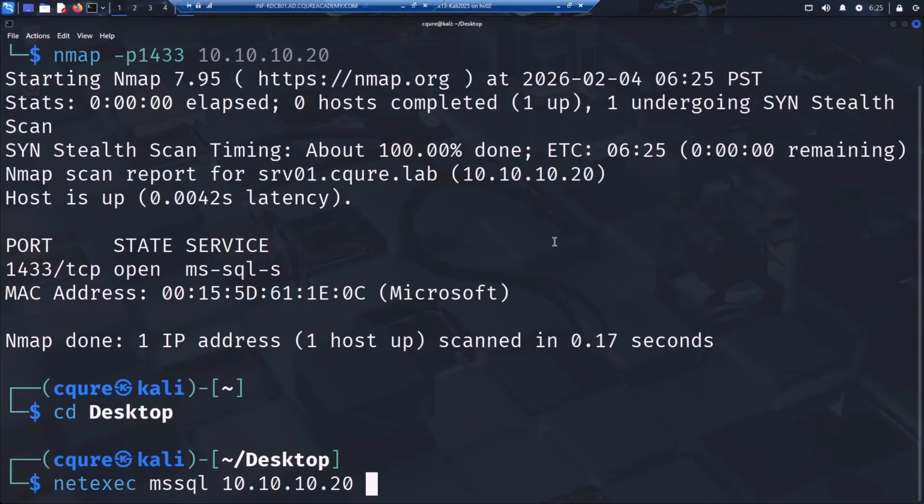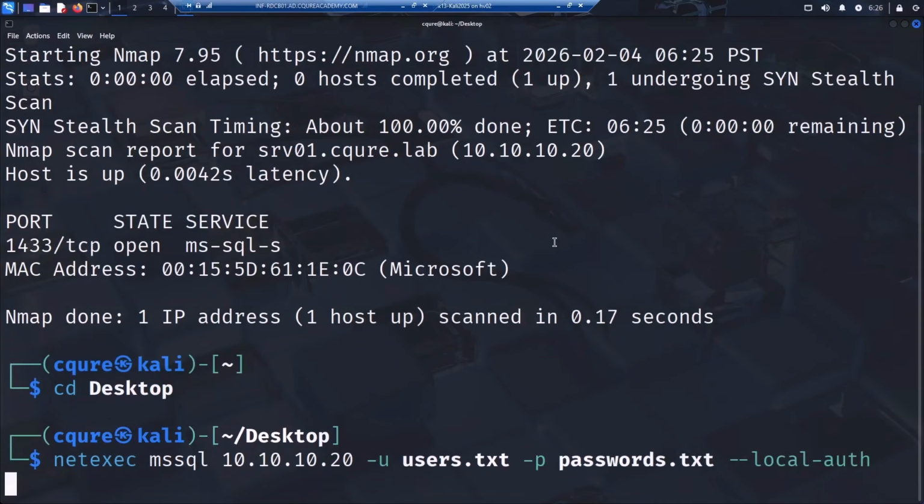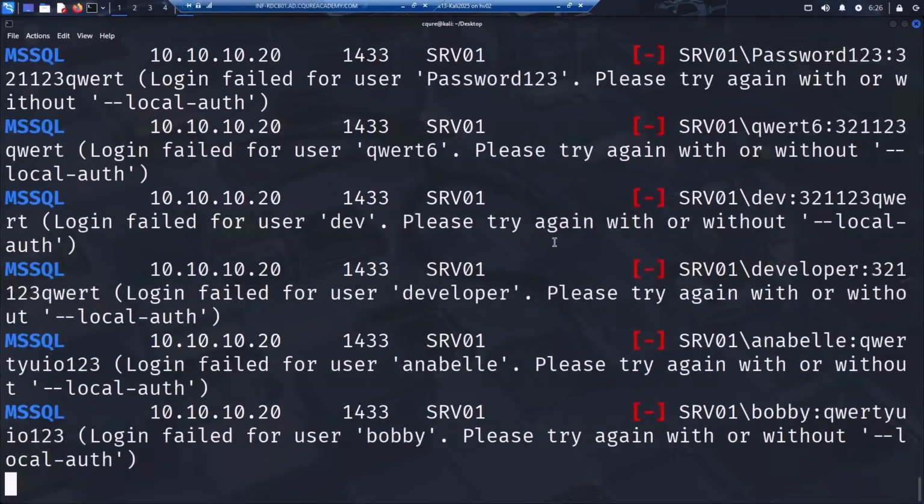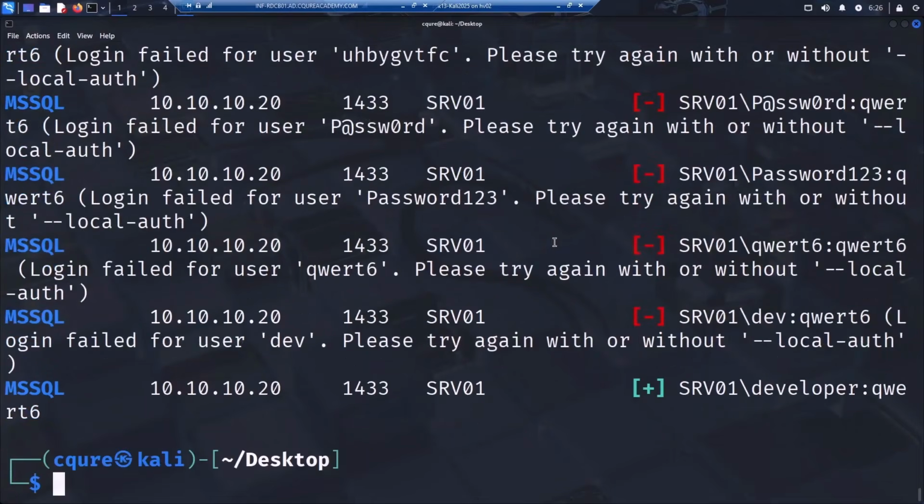Next, we look for valid credentials. We use netexec to spray common usernames and passwords against the Microsoft SQL service. As you can see, it quickly finds a hit, the account developer with the password CQURE6.